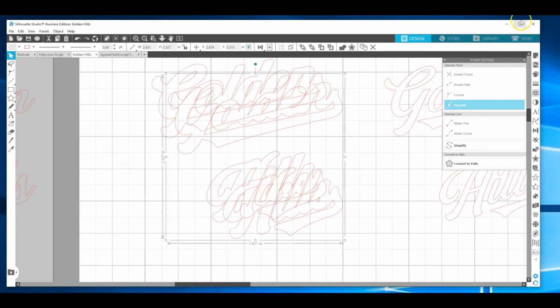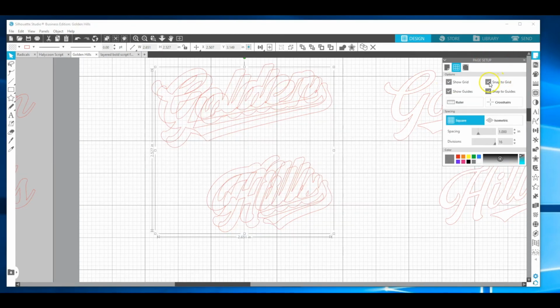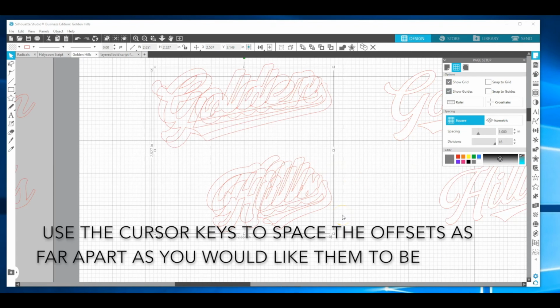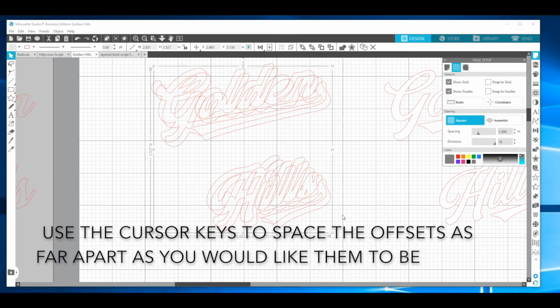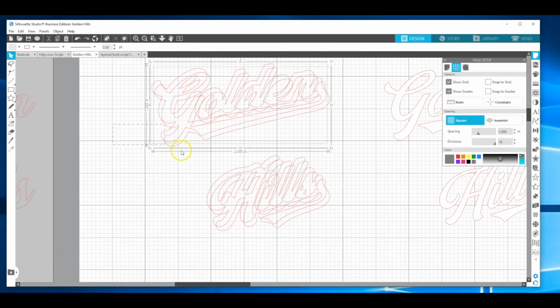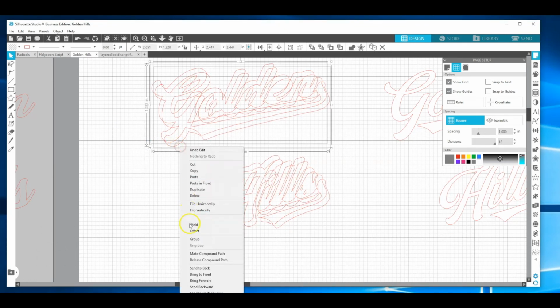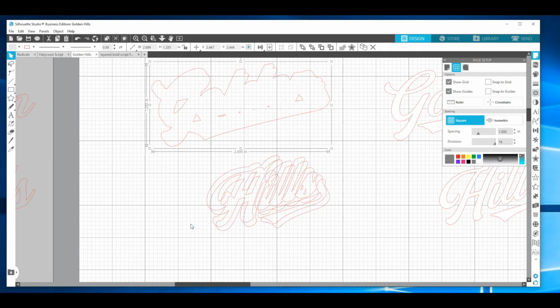Now we're going to have to turn off the snap to grid, and the grid lines, and then just manually choose how big I want these to be. So select the top 2, right click, and weld. And select the bottom 2, right click, and weld.